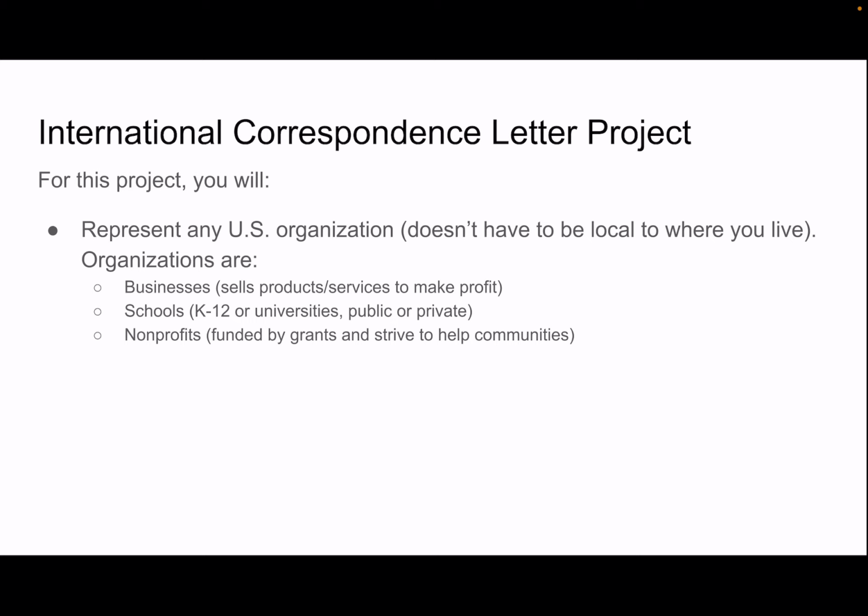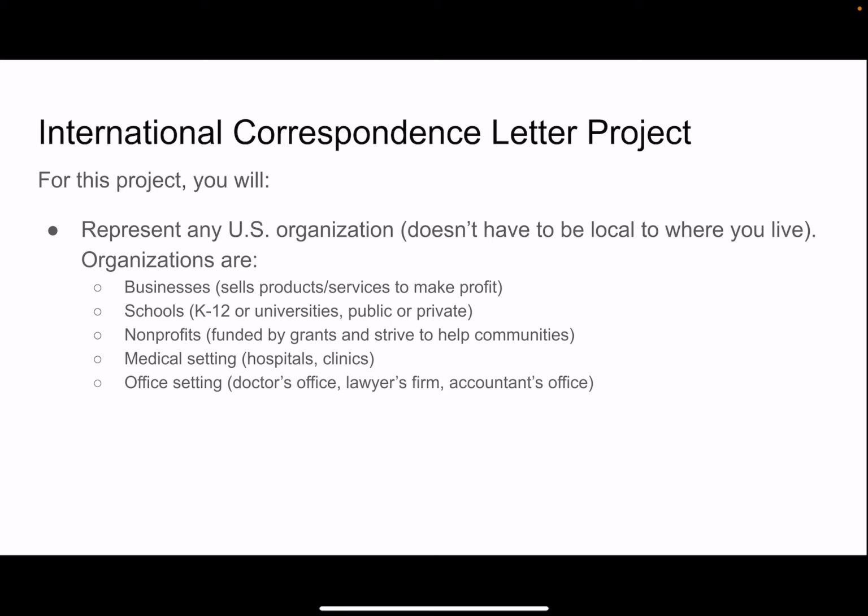Nonprofits are always interesting, and I like to leave that option. Those are organizations funded usually by grants. Their goal is to help communities, certain issues within the community. Medical setting, I think we have a lot of majors here who are interested in the medical field in general, so this could be a chance to exercise that practice that you want to go into. Hospitals, clinics, whatever you're thinking of, or still a medical setting if you wanted to represent a doctor's office, or any type of office setting.